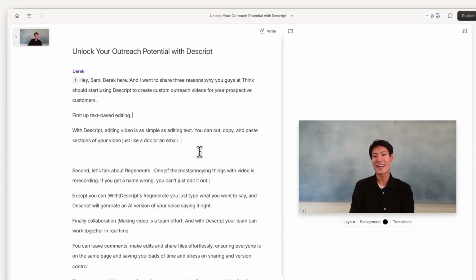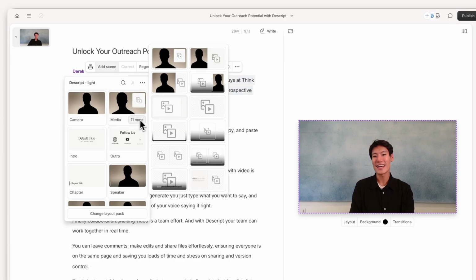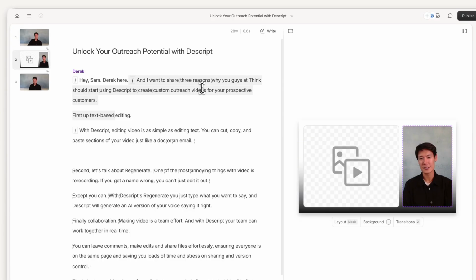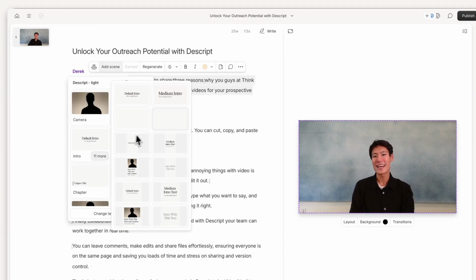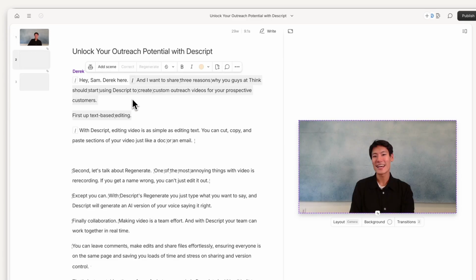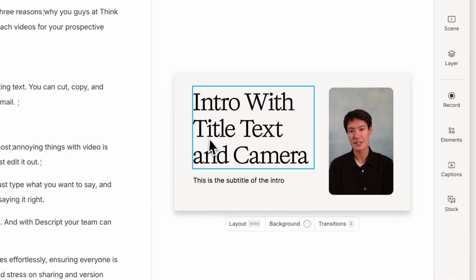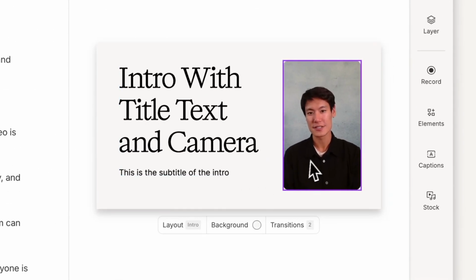To add a scene, highlight a section of your script where you want the visuals to change. Click Add Scene and choose a layout based on the type of scene you want to create. Maybe you want to show B-roll or a screen recording, a title scene, or a zoom in. When you add a scene, Descript automatically arranges the visuals so that your video has a professional design.